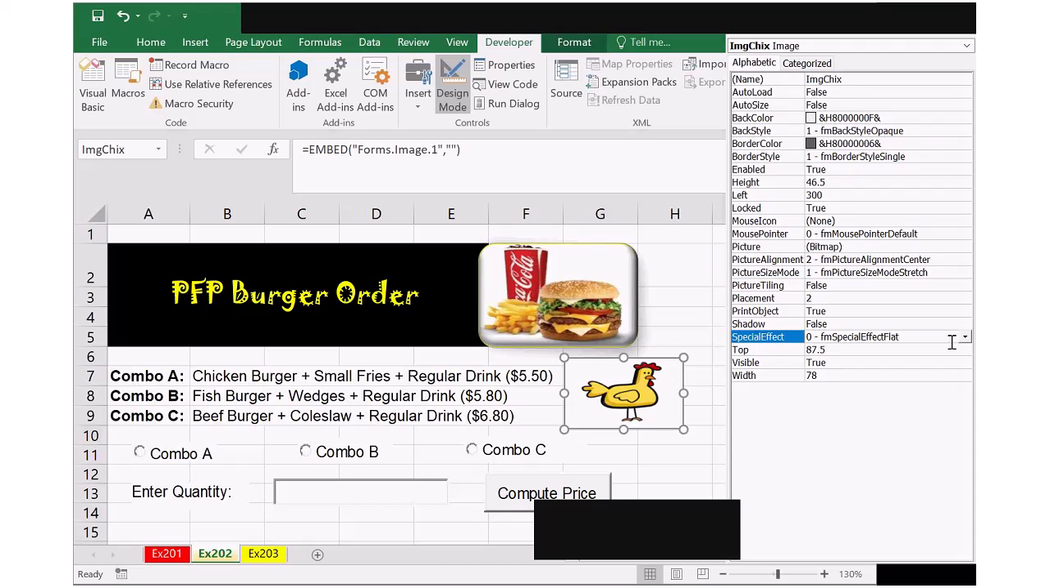One more thing, special effect. I want it to be raised. So go down to special effect and choose special effect raised.